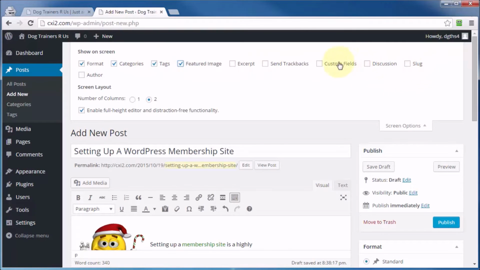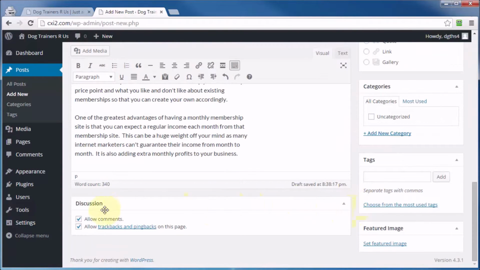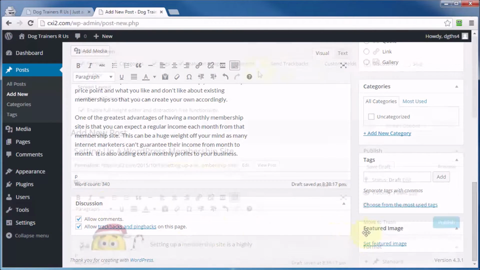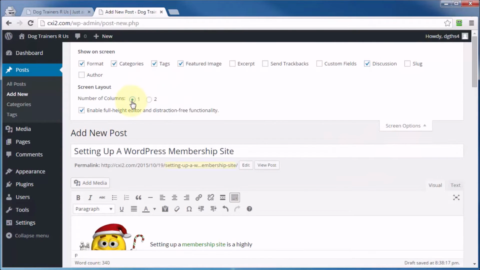But if you want those, make sure those are checked. Likewise with any of these other options here. Like if you wanted to be able to toggle on or off to allow people to make comments on this post, make sure that box titled discussion is checked. Then below the text editor window, you now have the discussion module. And you can also edit the screen layout. By default, you've got 2 columns. If you wanted just 1 column, then those items that were over here on the right are now at the bottom below the editor window.